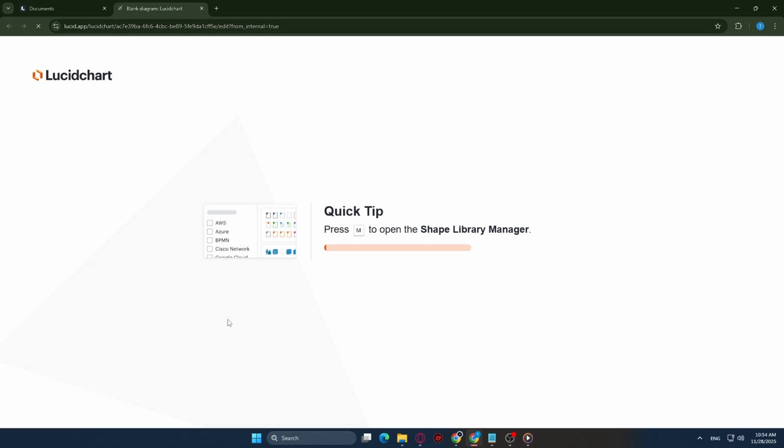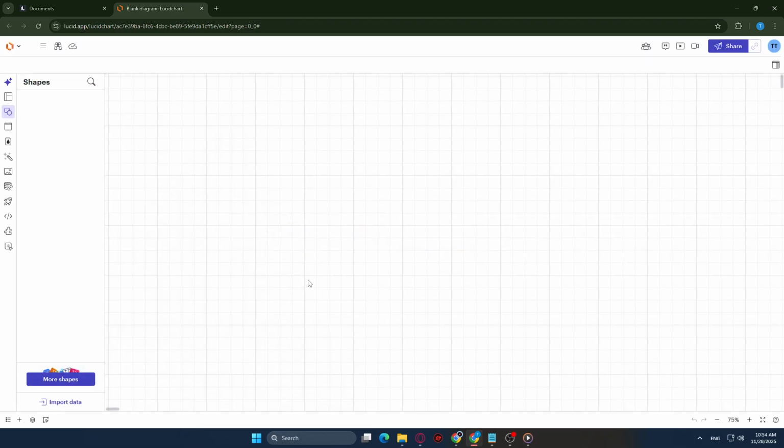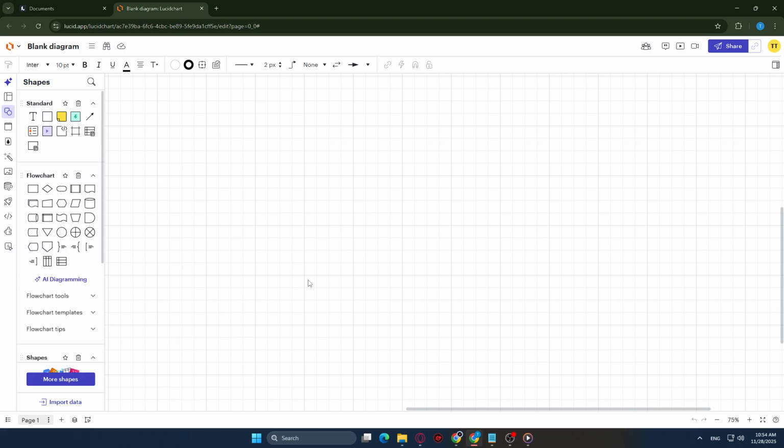First, head to Lucid and open Lucidchart. Once you're in, navigate to the specific diagram where you want to add your link. It can be a flowchart, a wireframe, a concept map, anything you're working on. Make sure you're in editing mode so you can select and modify elements on the canvas.